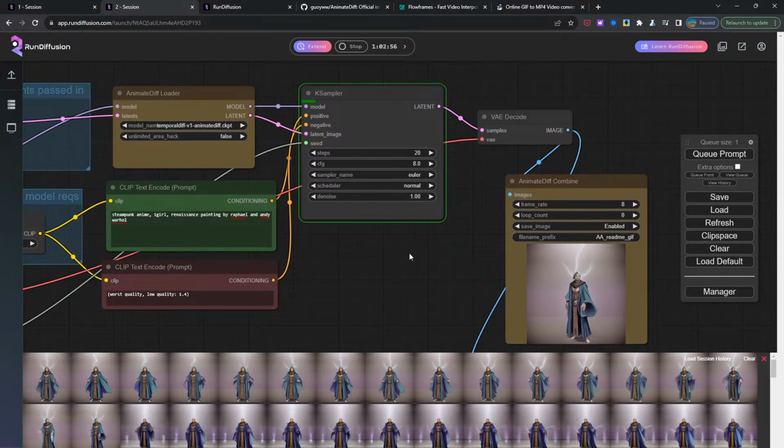Sorry, the artist in me wants to see what would happen if Raphael and Andy Warhol were hanging out and drinking, working on a painting together. But let's give it a go.